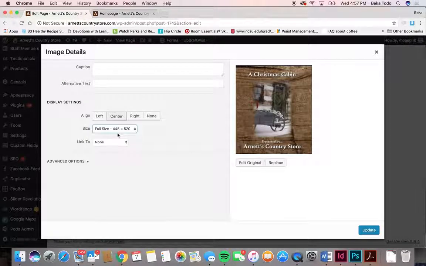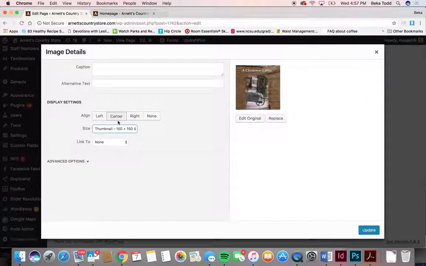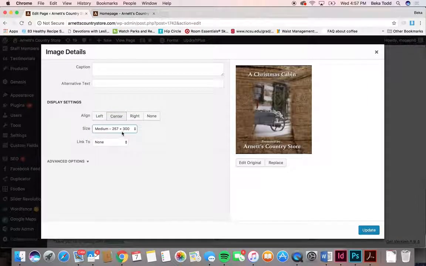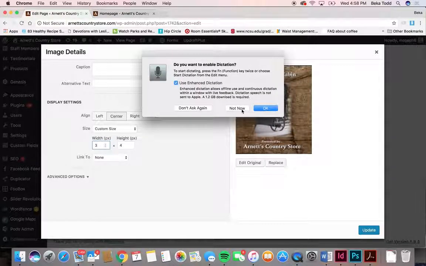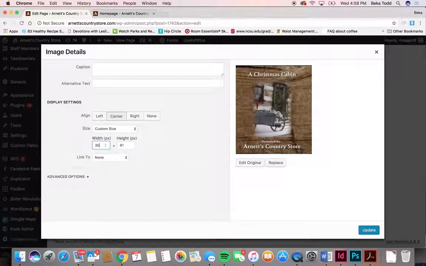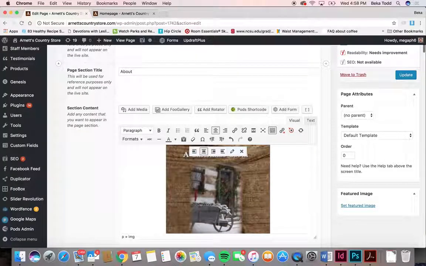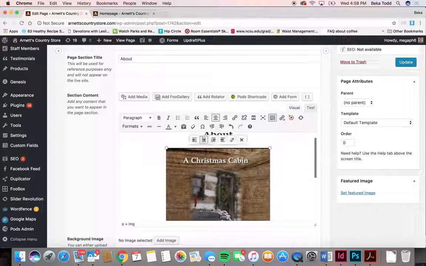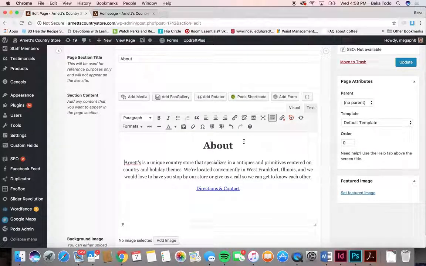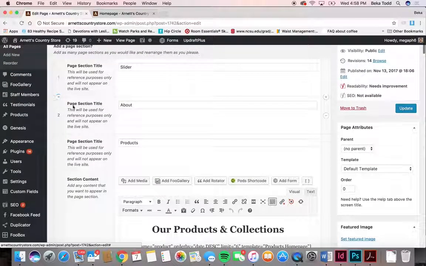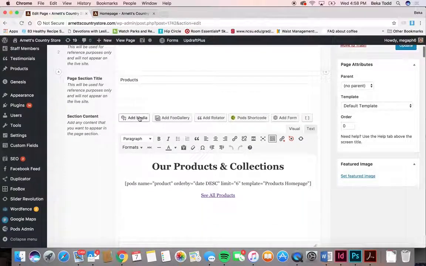So let's make it full size, or let's make it small, or let's make it medium, or I can do a custom size. As long as it doesn't go over the full size image, I can make it, let's say, 350. And then I say Update. And if I decide I don't want it, I can get rid of it. And then any changes I make, I'd hit Update. And there's really nothing else I think that you would want to change on the About section.